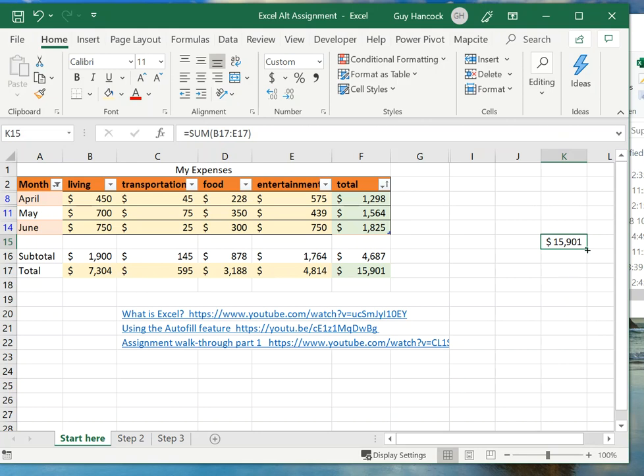And I can use the autofill and fill down. And you see there's nothing in the row below. So if I click in this, you see it's summing B18 to E18. Well, there's nothing in B18. If I put numbers in that row, it will sum them.